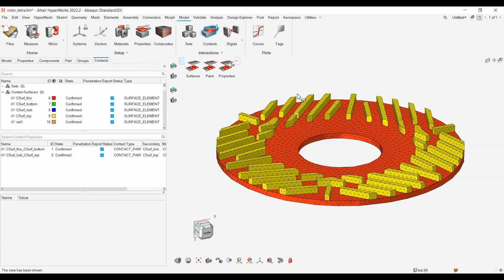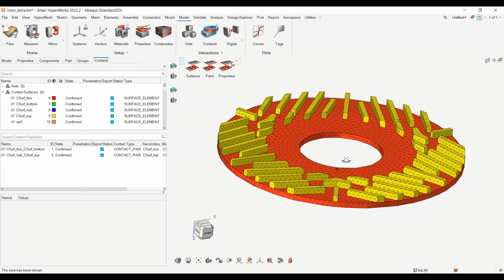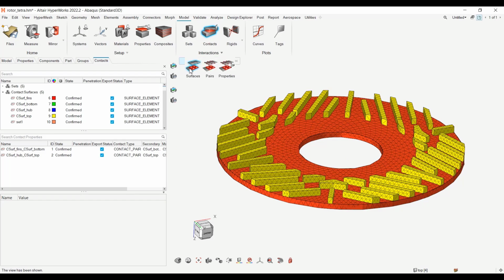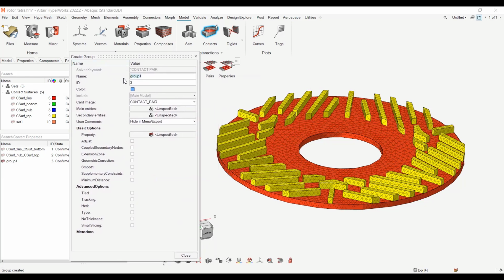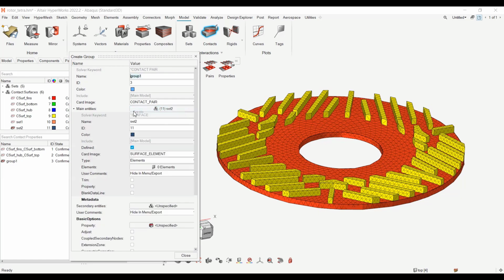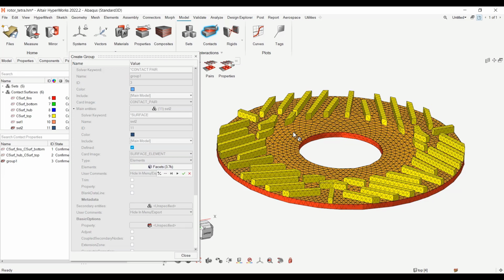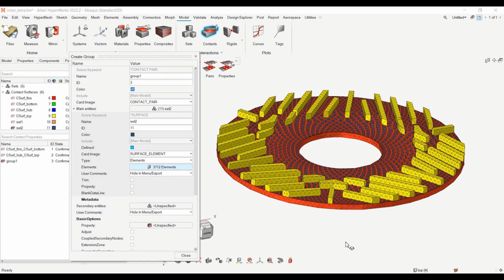So let me now show you how to create manually the contact. You could decide from the contact here to create first the surfaces, then the pairs, and add properties if needed. What I like to show is I start creating the contact pair, and directly from the main entities here I can right click and say that I want to create them. It will be a surface element, and I can select my faces, so I can hit Alt, for instance, plus left click to get all my faces on this component, validate.